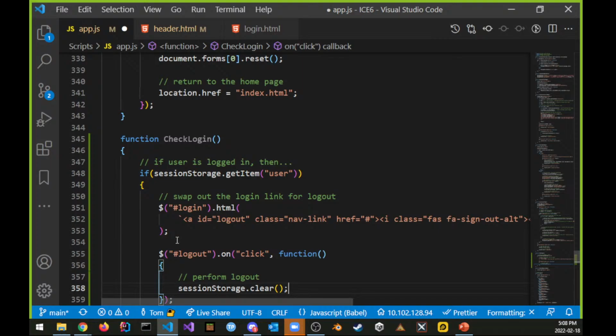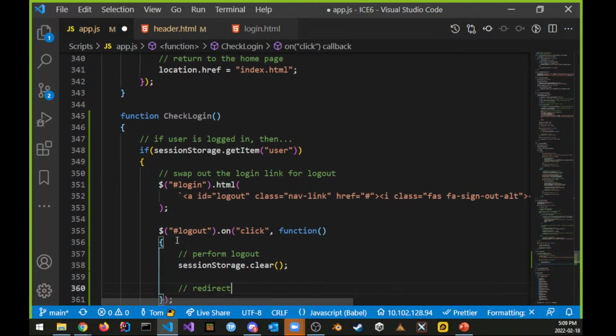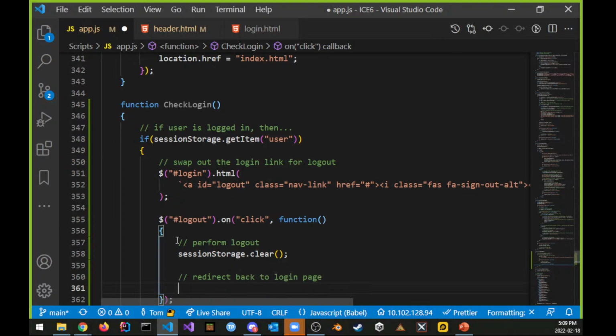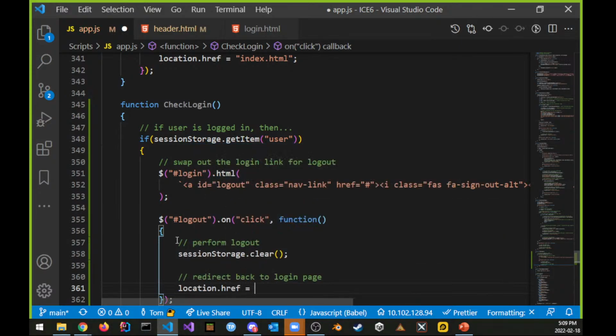And this is okay because typically if we're going to store stuff in the session storage when we're logged in, anything else, like any other states, we would temporarily hold them there. When we're logged out, we don't care. So we can get rid of all that, clear that up, okay? And then we can redirect ourselves, redirect back to login page, right? Which is location.href equals to login.html.